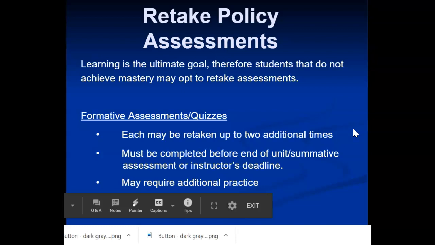Retake policy for assessments, that would be formative assessments and quizzes. Each may be retaken up to 2 additional times, so that's a total of 3 attempts on a formative assessment or quiz. It must be completed by the end of the unit of the summative assessment or by my deadline, whichever occurs first. And most likely there will be a requirement of additional work.